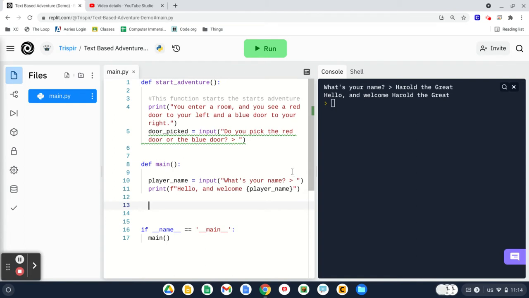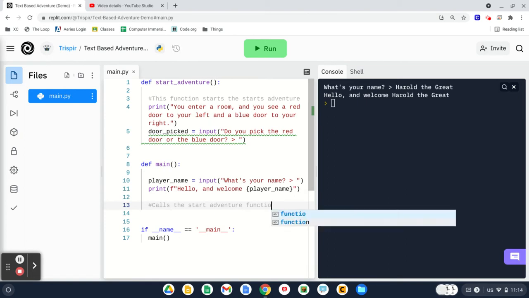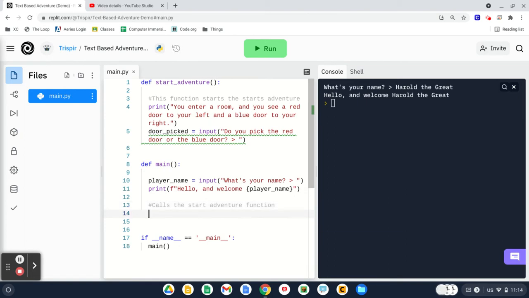After it welcomes the player, we're going to create a comment that says calls the start adventure function. And it's going to say start adventure. So after it says the player name, it'll call the function and look for its definition. So I think that all looks pretty good.